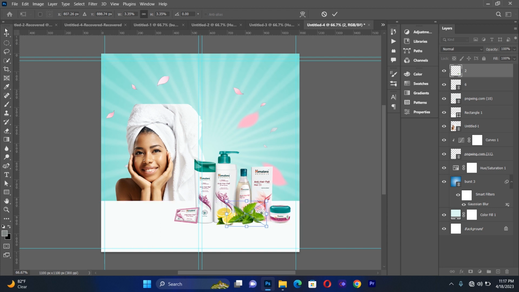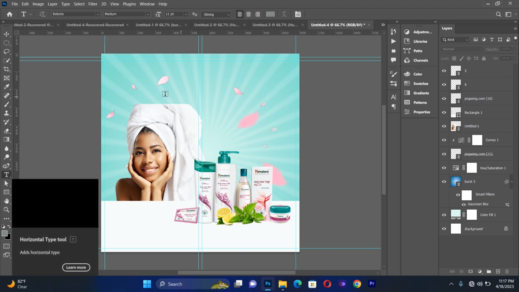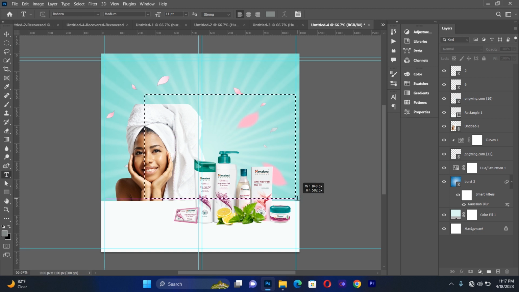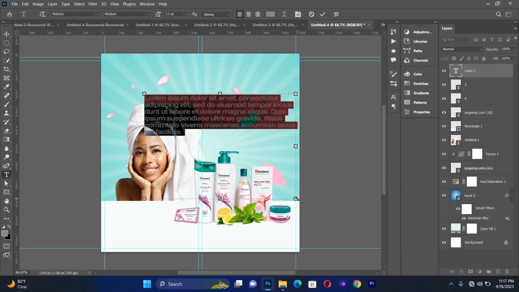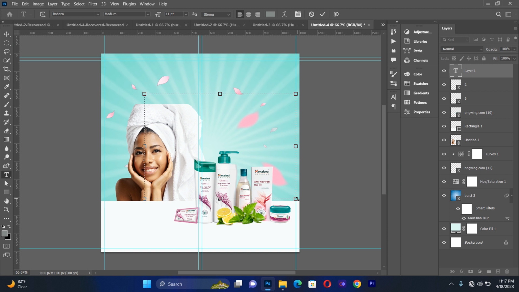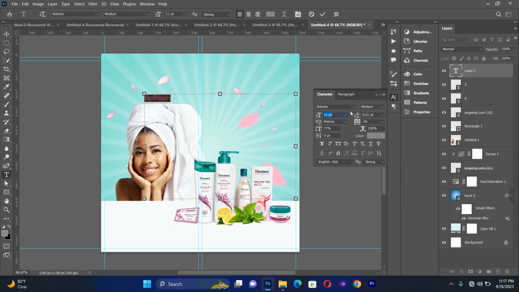Very nice and very beautiful. So after I'm done with this, I will go on and start typing. So I will just pick my text tool and create a text box, and I will type something like "refresh". I will just select it, go to my text box, and I make sure that the font is Roboto.